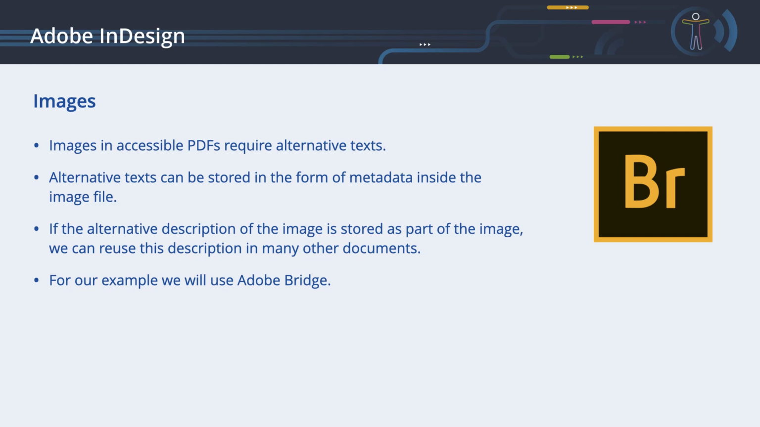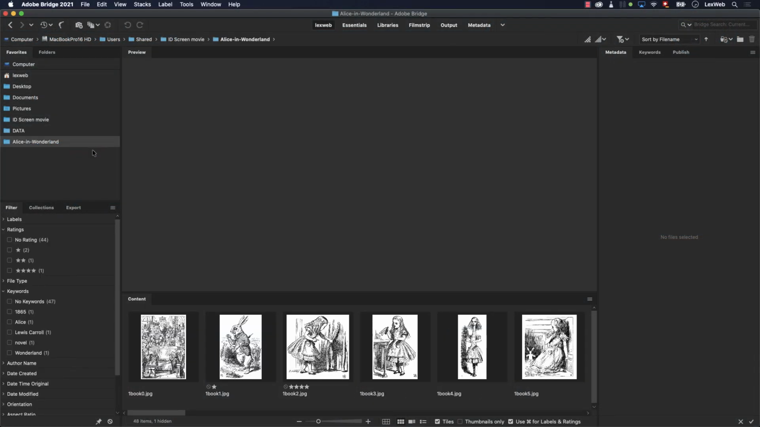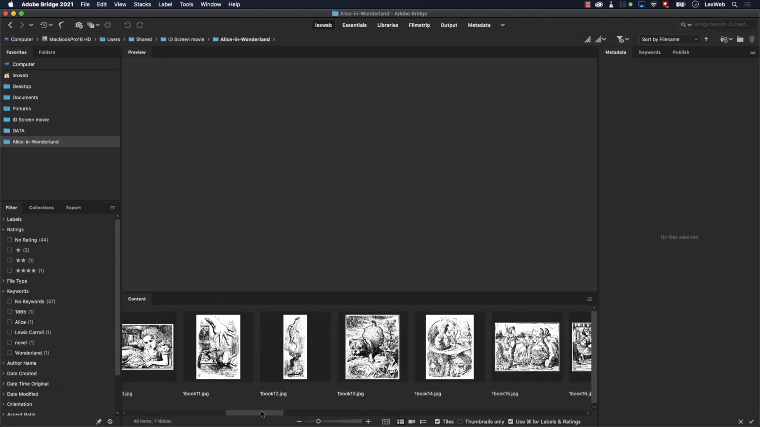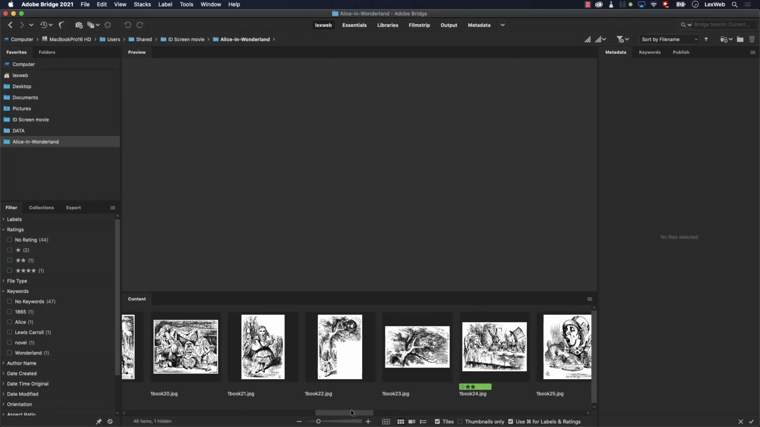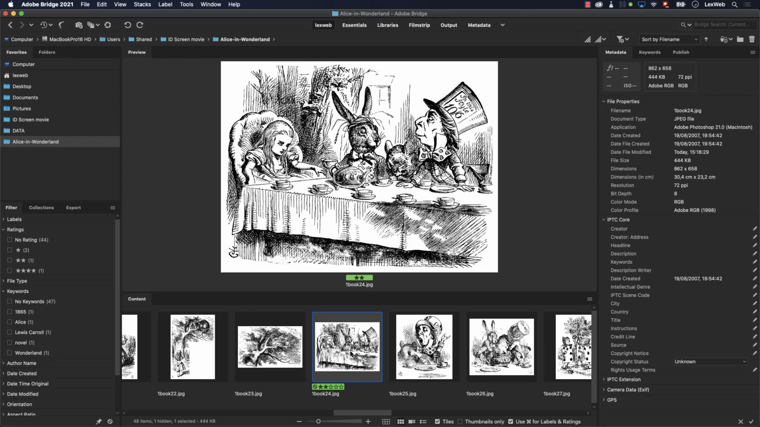So, let's see how we can add an alternative text to an image file. There are many programs on the market that can modify the metadata of image files. For our example, we will use Adobe Bridge, as it is included as part of Adobe's Creative Cloud program suite. After starting Bridge, the program opens a file browser for us. We can use the file browser to select the file in which we want to add the alternative text. The program now opens a preview of the image.